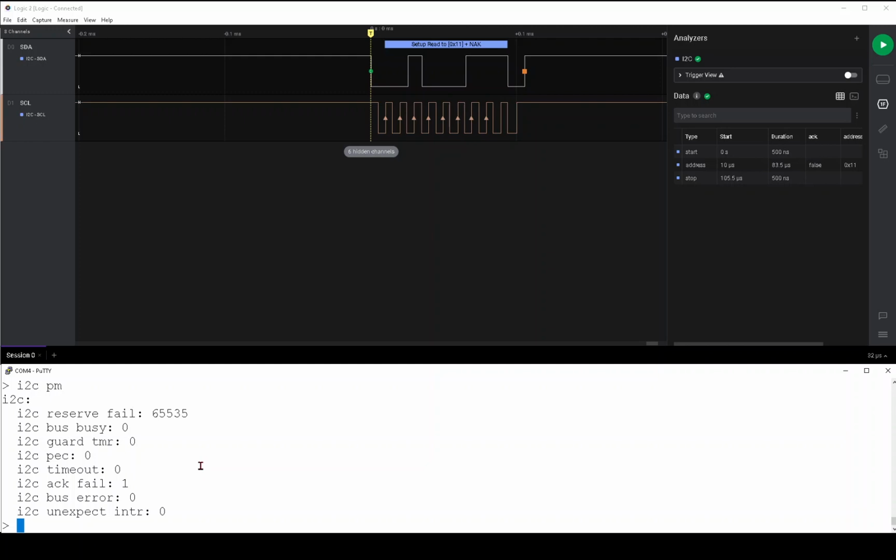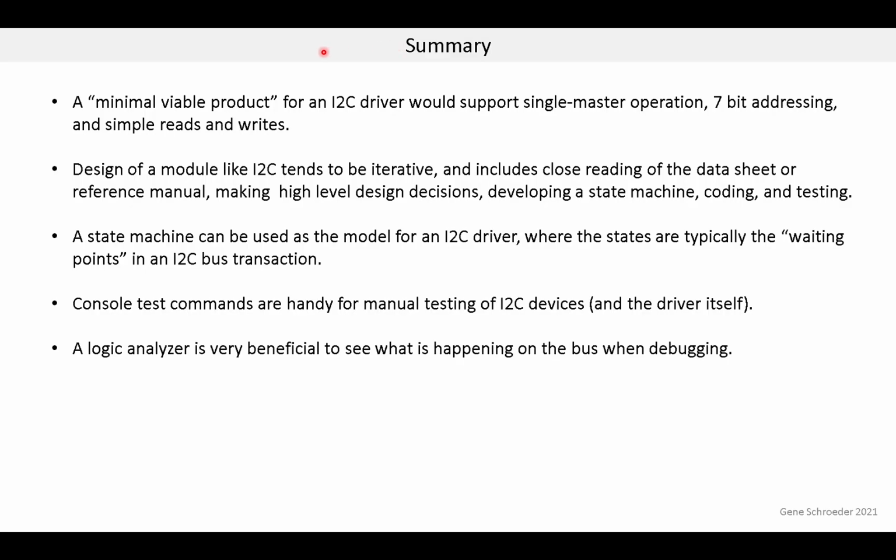So that is a little demo of the module, showing some of the console commands and showing the logic analyzer, which I hope you can see is very useful when you're trying to debug a problem. So here's a summary of this lesson. A minimal viable product for an I2C driver would support single master operation, 7-bit addressing, and simple reads and writes. The design of a module like I2C tends to be iterative and includes close reading of the datasheet or reference manual, making high-level design decisions, developing a state machine in many cases, coding and testing.